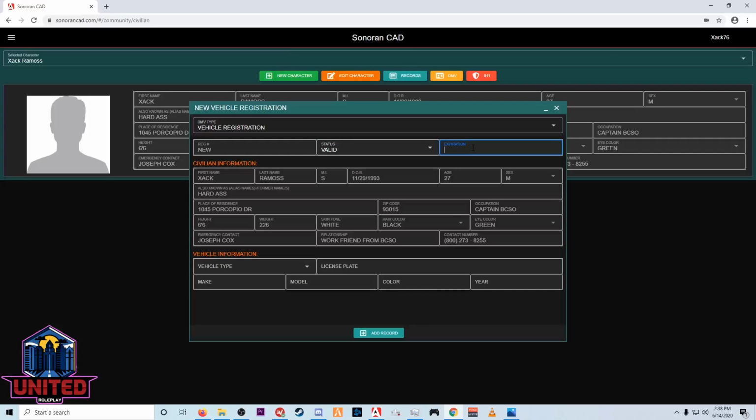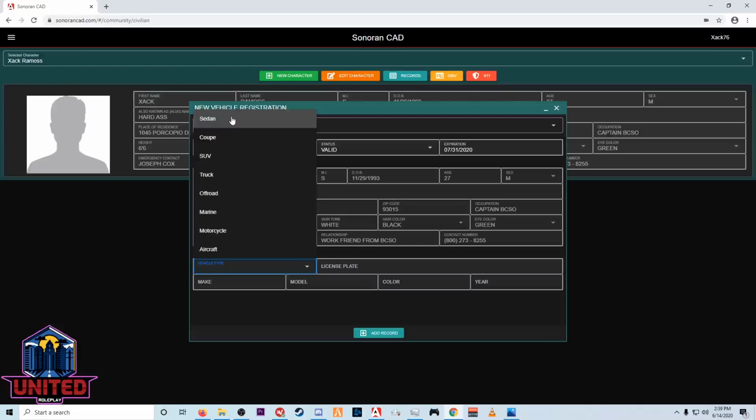The expiration date will be how long it's going to take for your registration to expire on your vehicle. So for me, we'll go with my true registration expiration, which is 07/31/2020. So mine will expire by the end of next month. You set that for valid, and then down here, all this does is tell you who it's being registered to. So it's being registered to my character. It tells me all the information I need. Under vehicle type, we have sedan, coupe, SUV, truck, off-road, marine, motorcycle, and aircraft.